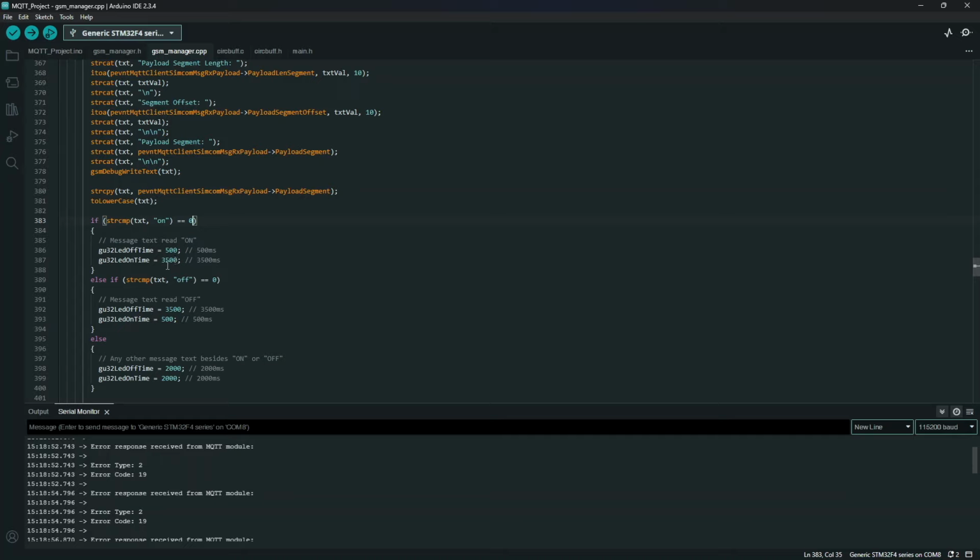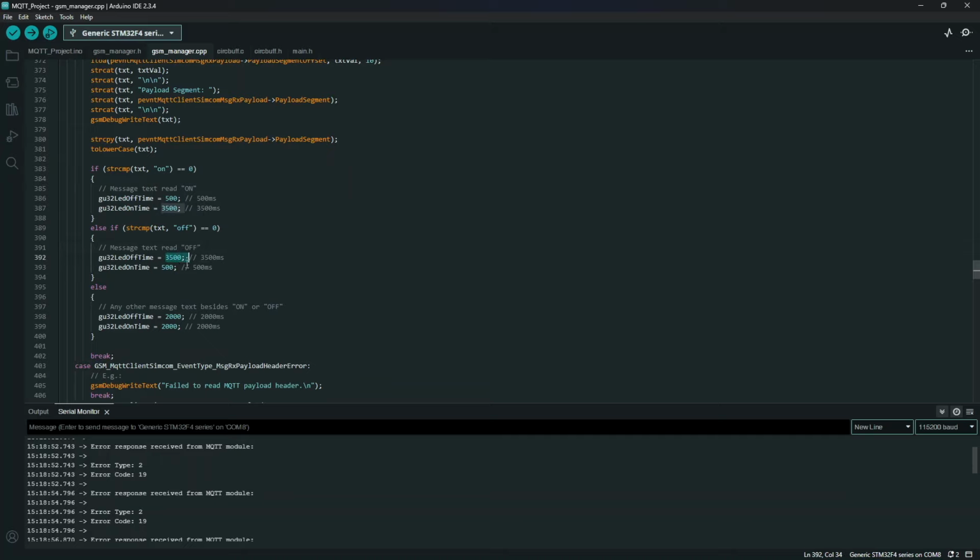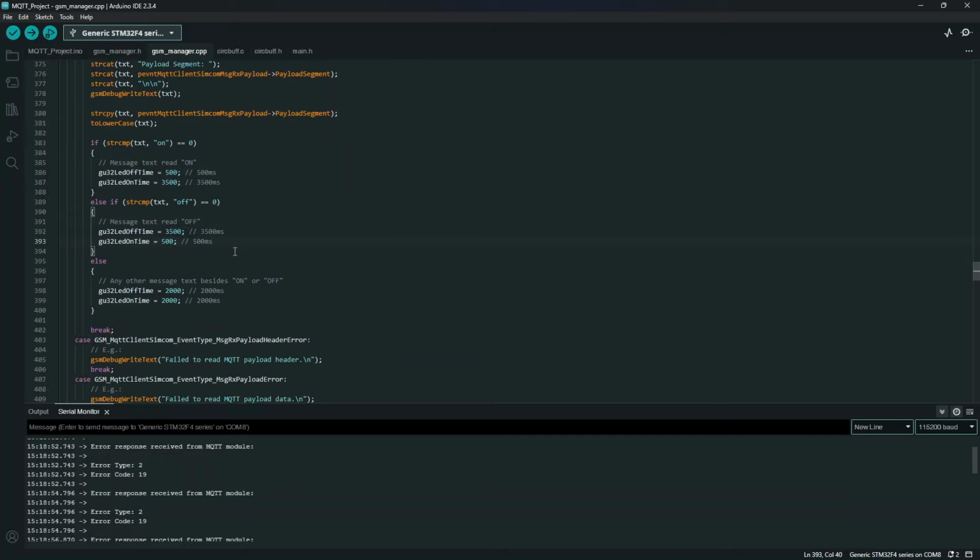If the message is on, the LED will be on for 3.5 seconds and off for half a second. And if the message is off, the LED is going to be off for 3.5 seconds and then on for 500 milliseconds. If any other message besides on or off is received, it will stay on for 2 seconds and off for 2 seconds. But I think for this example, just so that there's a stark difference between them, I'm going to use this to change it back to its default flashing routine of 250.